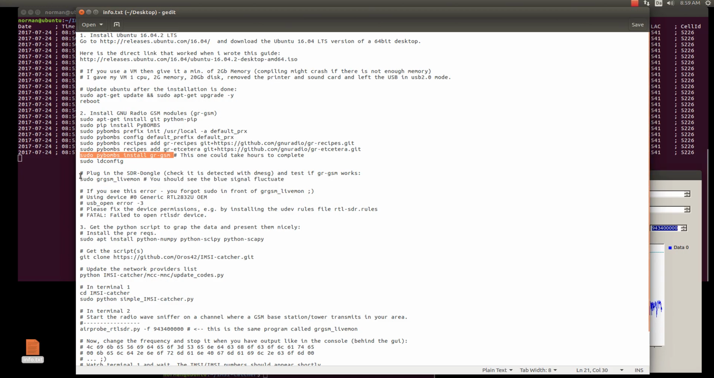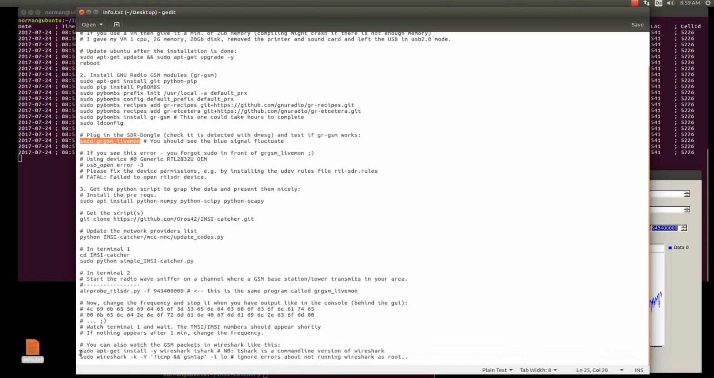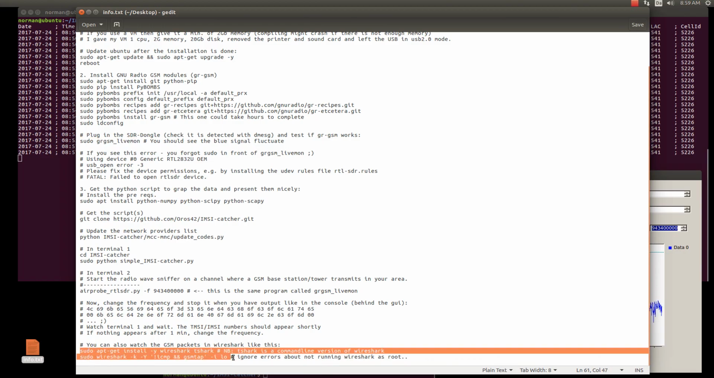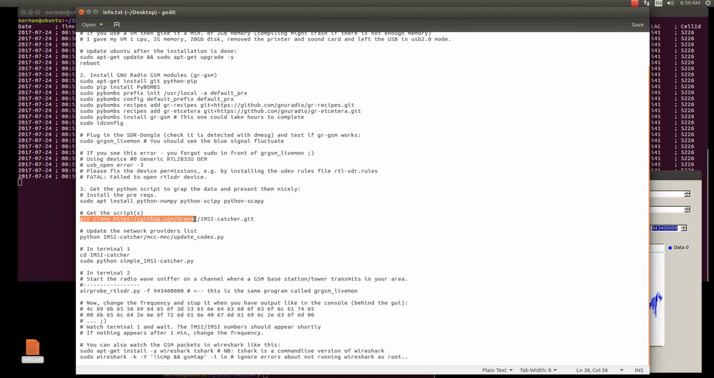You can run the gr-gsm livemon, and then you can start off Wireshark. You can just download it like this here and start it with this line down here, or you could go on to step 3, where you get the nice script this guy made, git clone from this address here, and go into the directory it creates and run the simple IMSI catcher. Doing that, tuning into the right frequency, you will have the same data flowing as I have here.